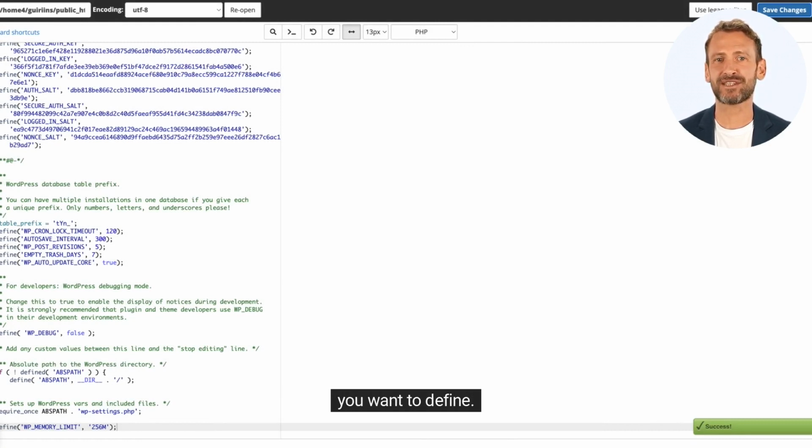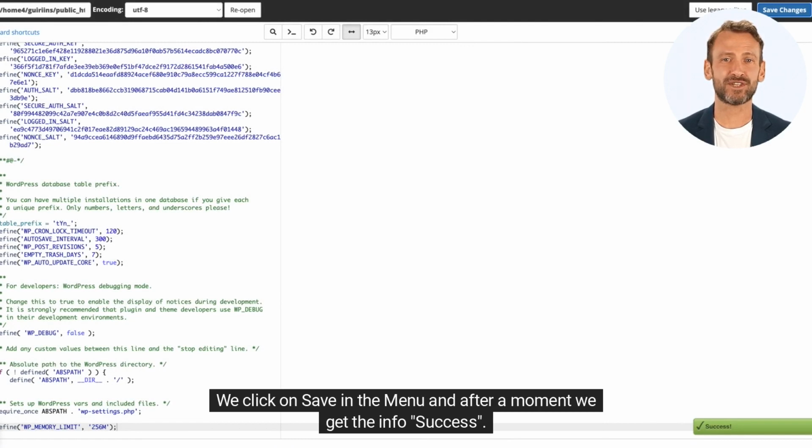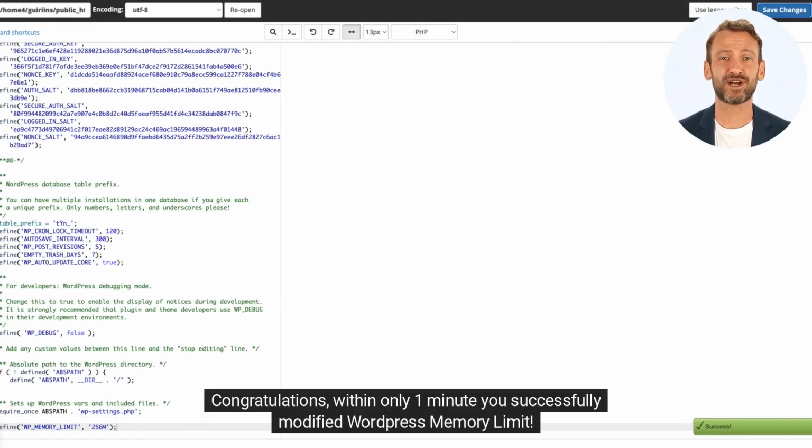We click on Save in the menu, and after a moment, we get the info of success. Congratulations! Within only 1 minute, you successfully modified WordPress memory limit.